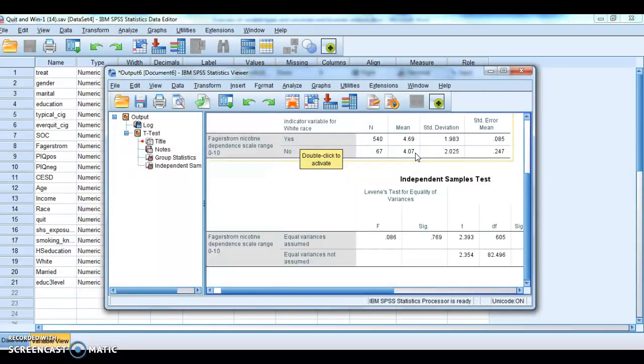So the conclusion would be, based on this, that white participants had significantly higher nicotine dependence compared to those of other racial backgrounds.